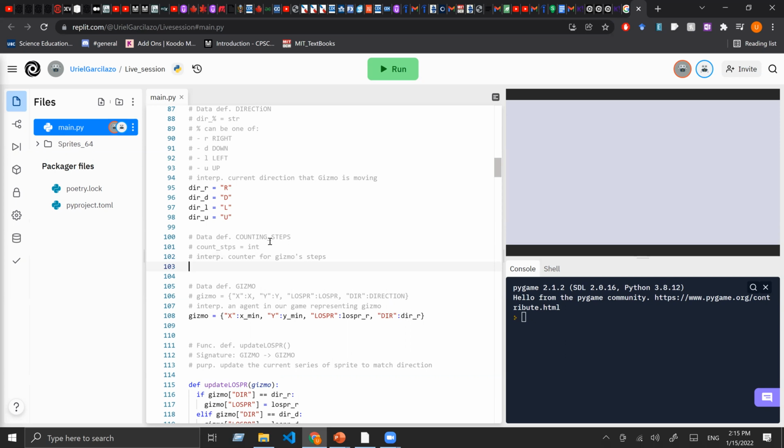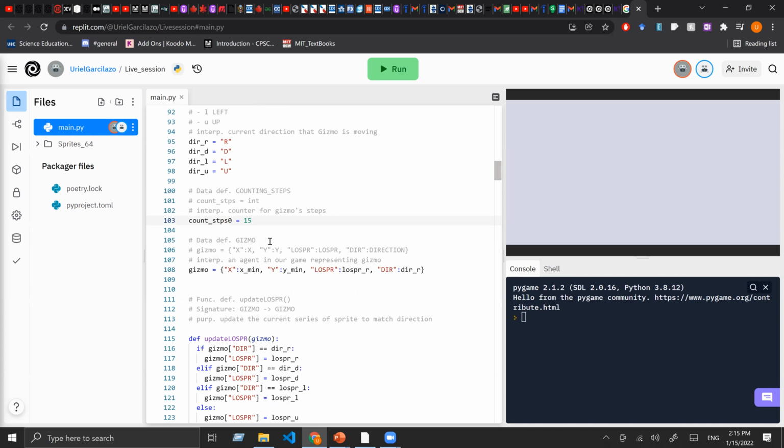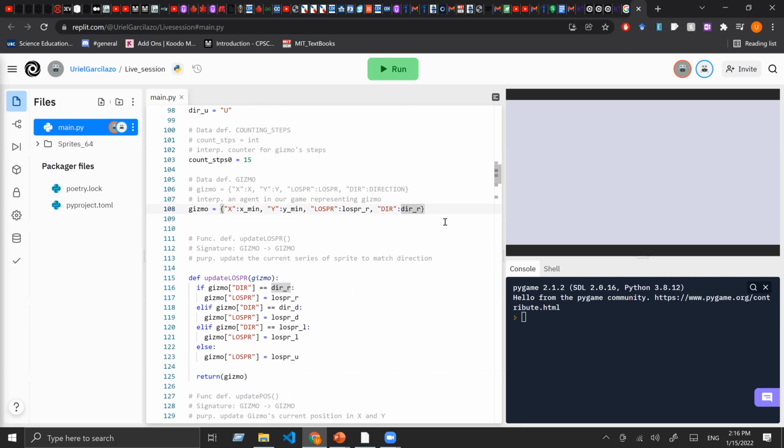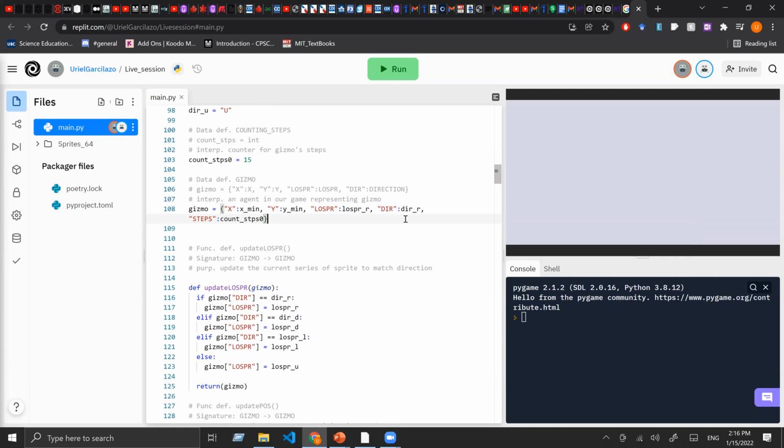And I'm just going to include one example. It's going to be equal to count steps 0 equal to 15. That 15 means 15 steps. Okay, so now I'm going to include this parameter inside of Gizmo's compound data, just like we added the direction to Gizmo's data definition. I'm going to add now counting steps, and I'm just going to call it steps. And it's going to be equal to count steps. That's it.